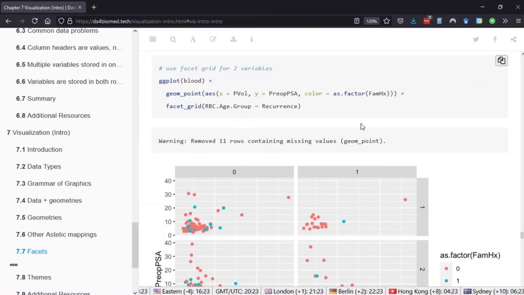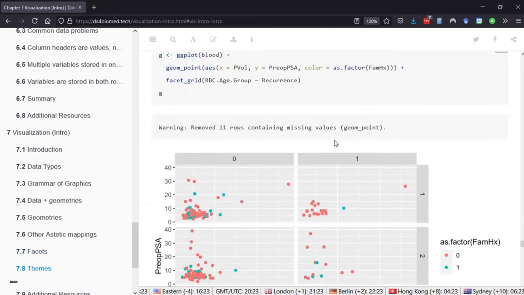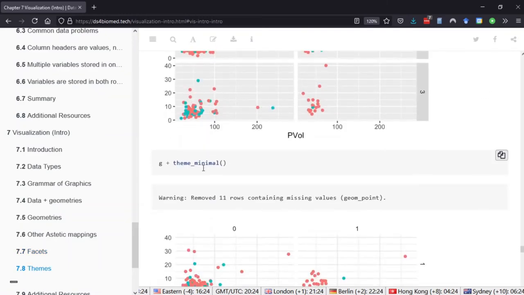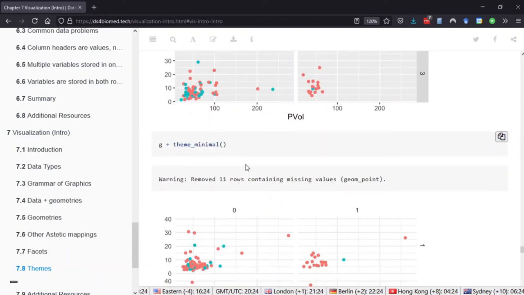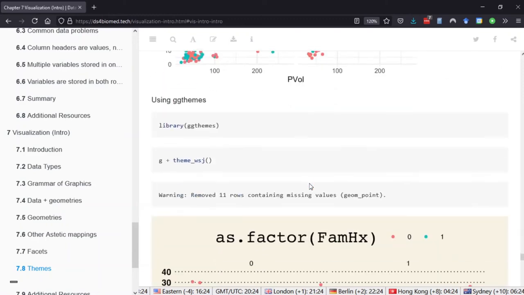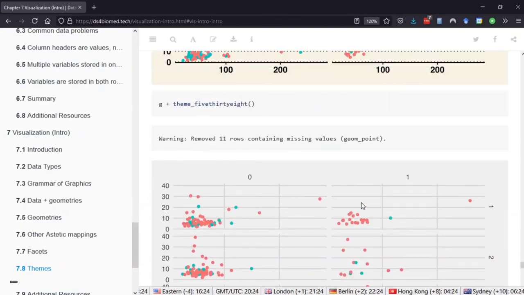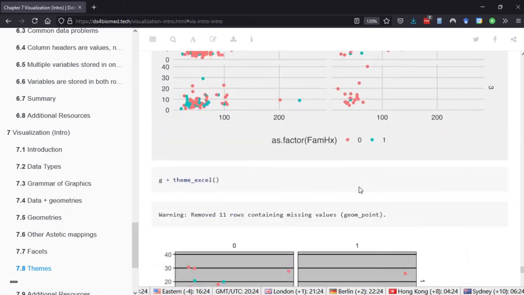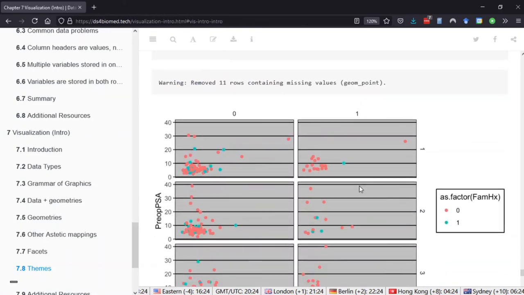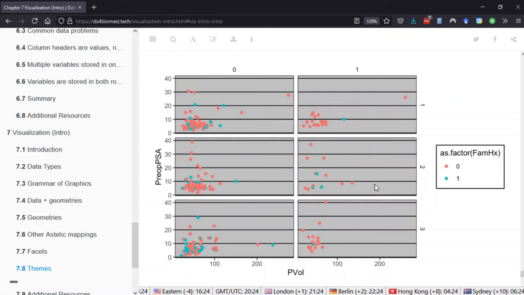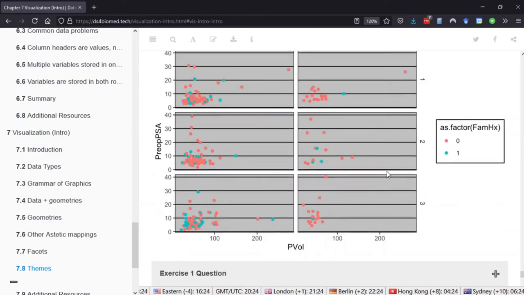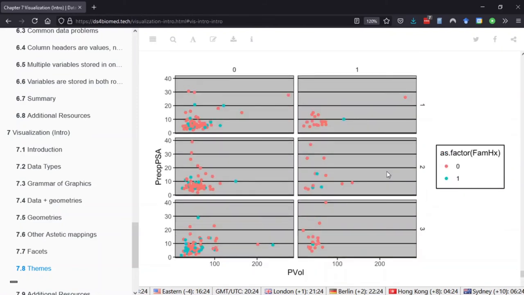Then there are themes, so you can literally add different themes. There's a minimal theme. There is a library called ggthemes, so if you really want, here's the Wall Street Journal theme. Here's the 538 theme. I get a fun kick out of the old Excel 1993 theme just because it's funny. If you really want someone to think that you did everything in Excel, you can use this Excel theme and just say, yeah, I did it in Excel, whatever.